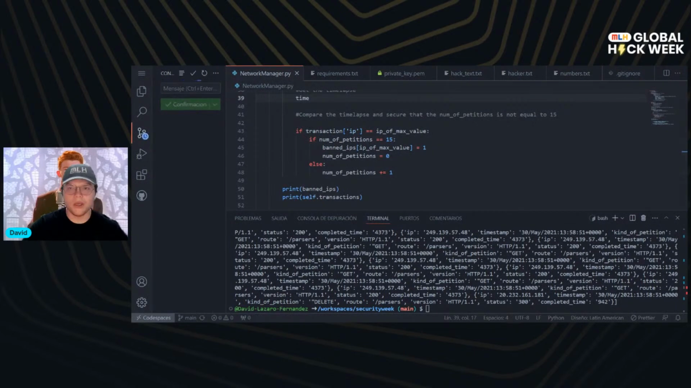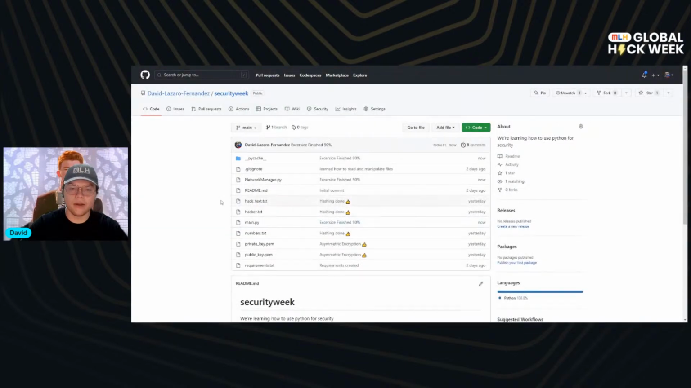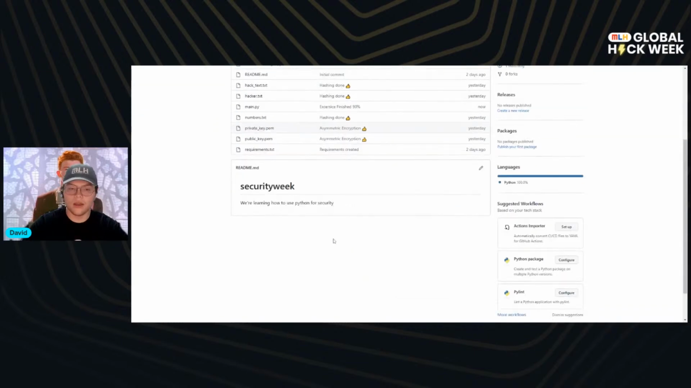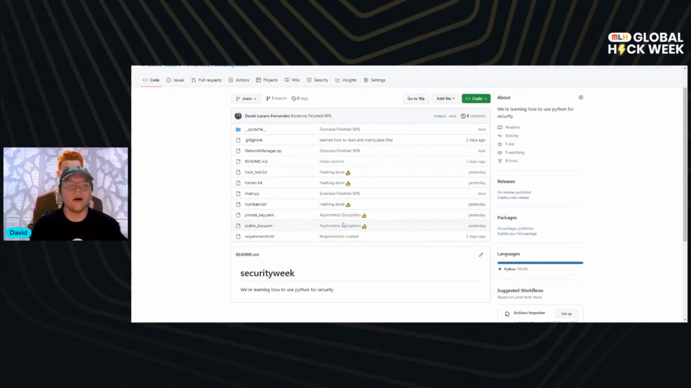You should be able to see our changes in the repository that I'm going to share with you in the stream right now. Let me go into repositories and find the security week one. Now I think you are able to see the repository. It is called Security Week, and with the link you have access to all the information that we were seeing.